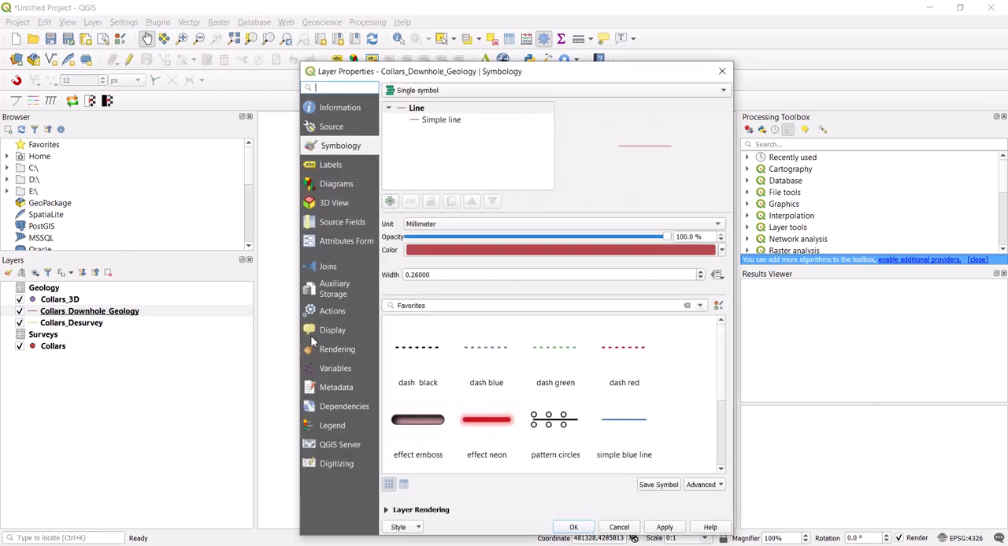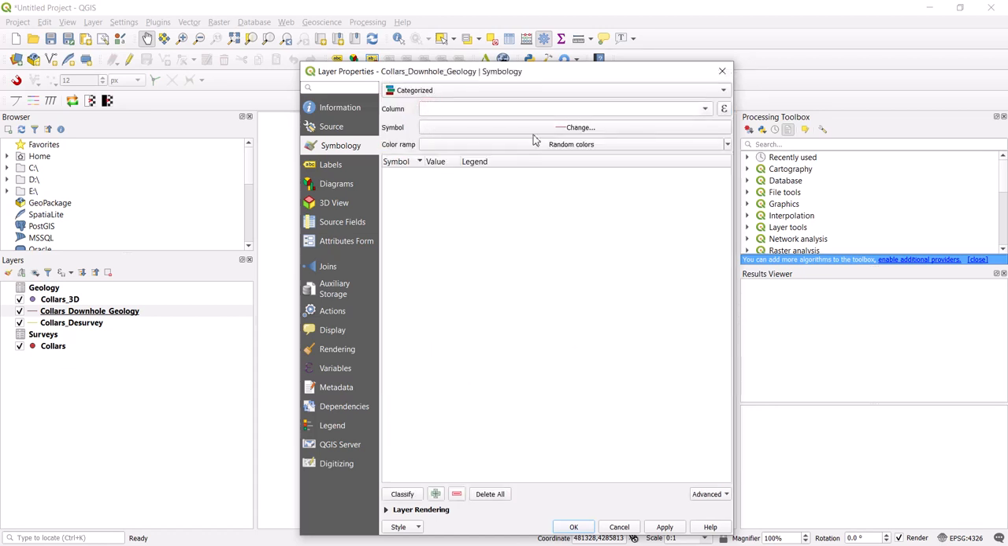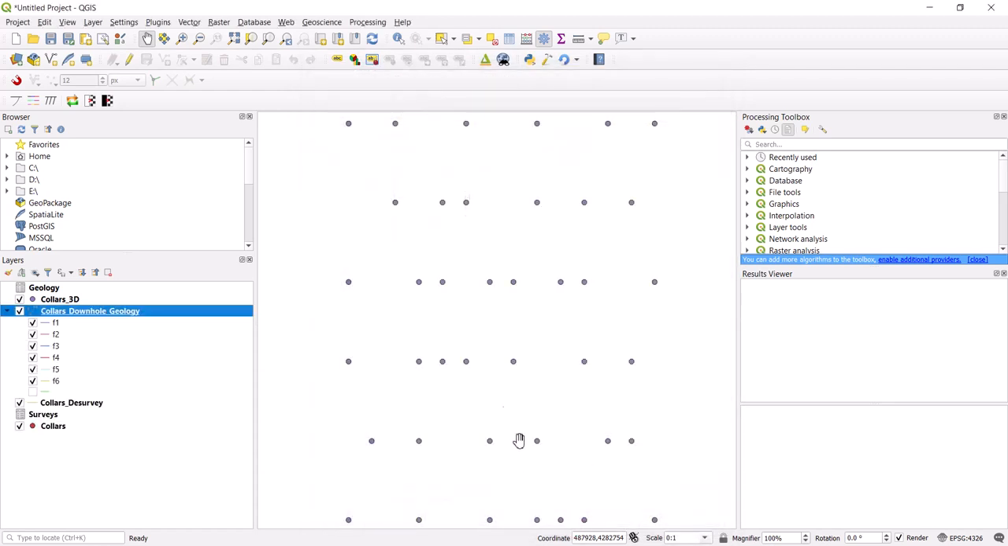So let's go to properties and symbology, and now we don't want single symbol, we want them to be categorized. And they're going to be categorized based on what? Based on the column lithology. Then we can choose either random colors or some color maps in here. So let's make them random colors and click on classify. You can see now that I have F1, F2, F3, F4, F5, F6, and so on. An additional one here, let's go and delete that. So they have different colors, and let's click on apply and click on OK.